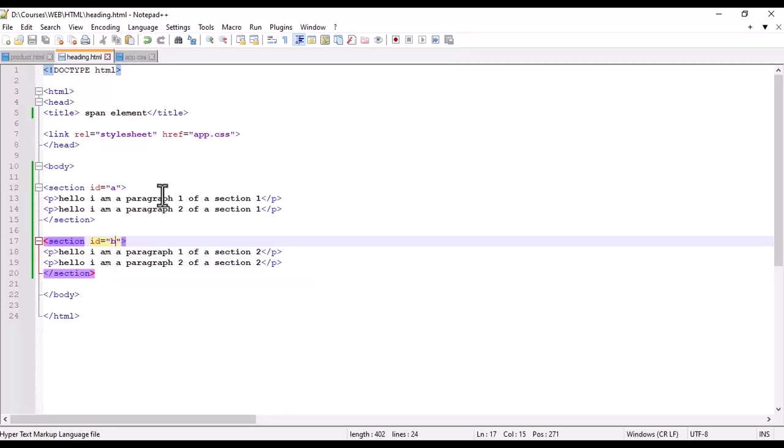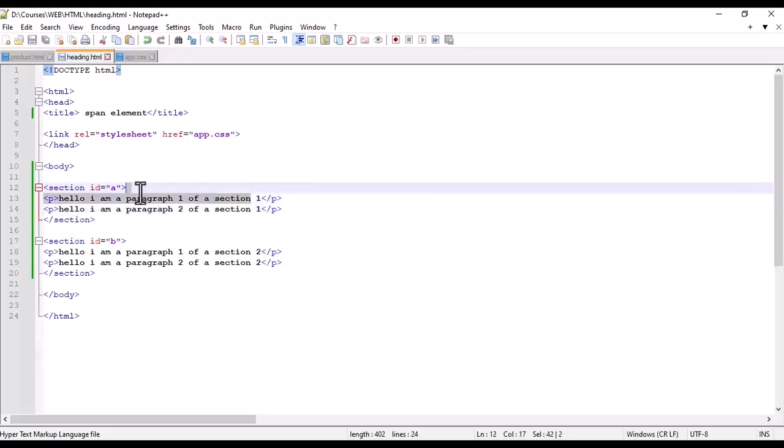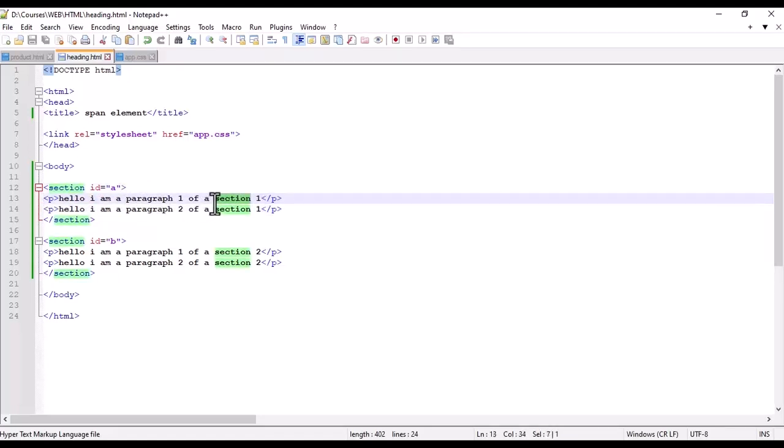But what if we want to make this paragraph one a different color, this paragraph two a different color, this section a different color? How can we make it different? As you know, this whole word is inside this line. Remember that paragraph is a block because it moves to the second line. A paragraph can be in one line, or in two lines, or even five lines.